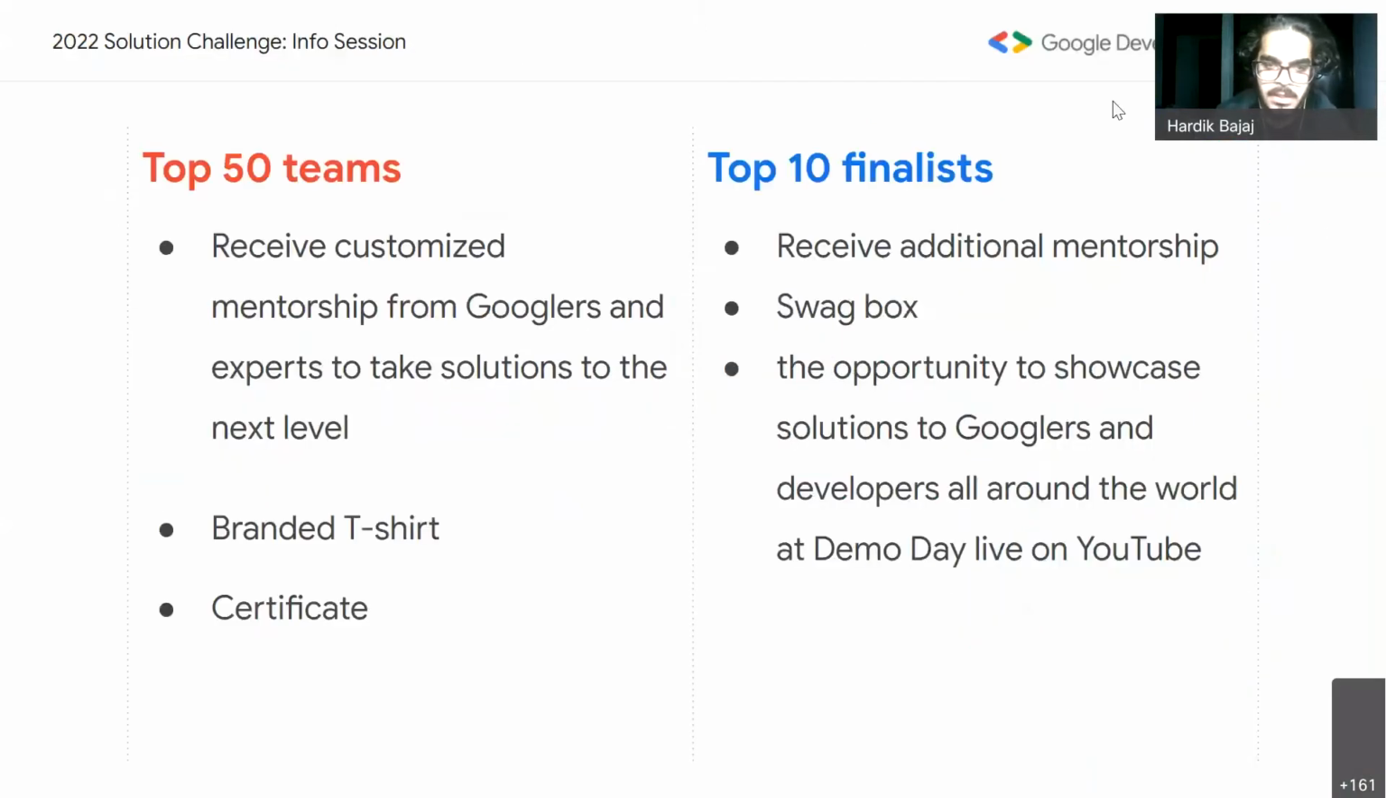Previously there was no t-shirt for the top 50 teams. We would have shown you that, but top 50 teams would receive customized mentorship from Googlers, experts, to take solutions to the next level. As told, the mentorship would be provided. They would also be given a branded t-shirt and certificate for being selected in the top 50 teams, and top 10 finalists will receive additional mentorship for expanding their solution, for getting support from Google for their solution.